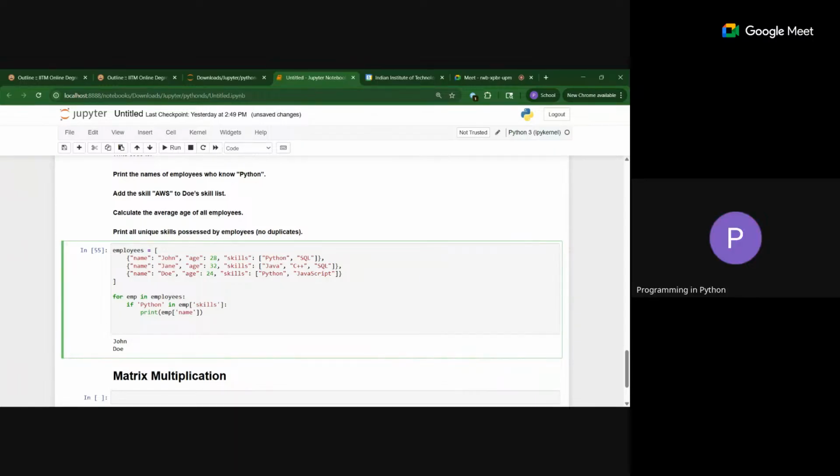We need to append in this particular thing because we can see here we have Doe. That's why we are directly going for this. But first we need to check whether the name is Doe. Then only we have to go for the list. How can we do it? Again using a for loop. For employees, if name equals Doe, then employees dot skills plus equals AWS, not plus, append. Sorry. Yeah, that is correct.